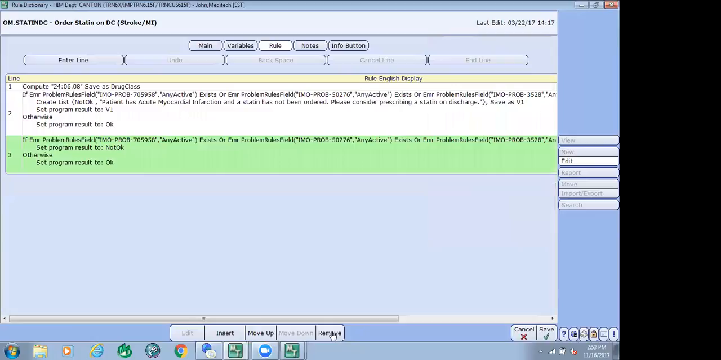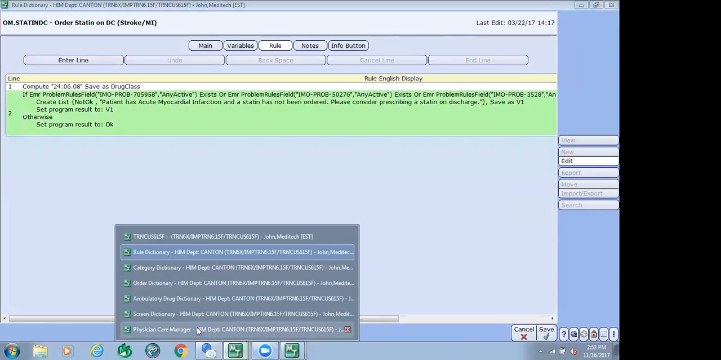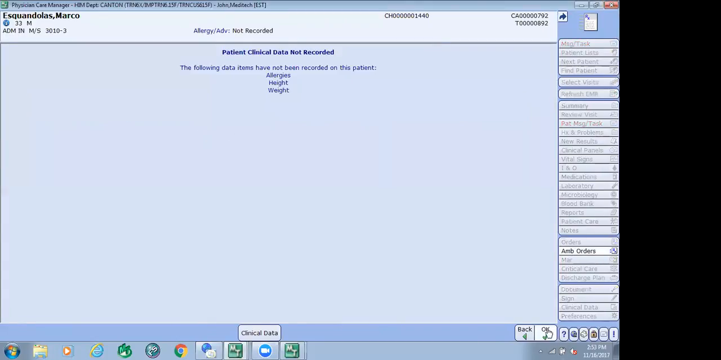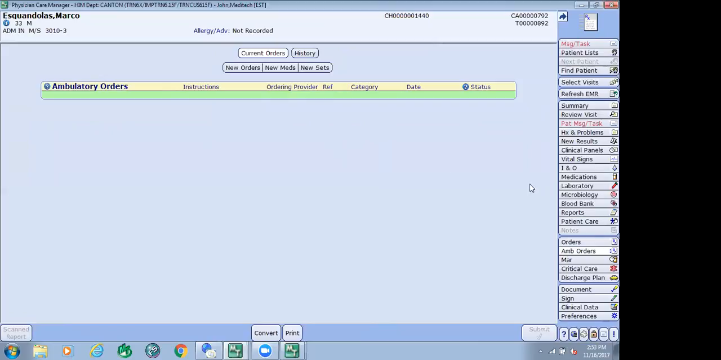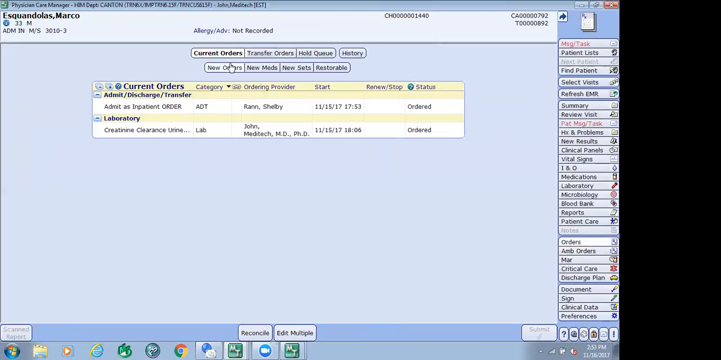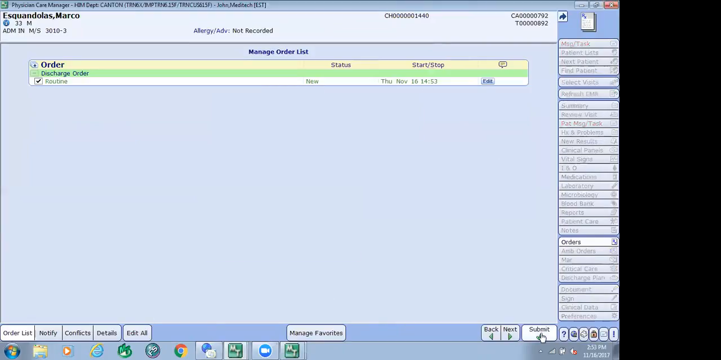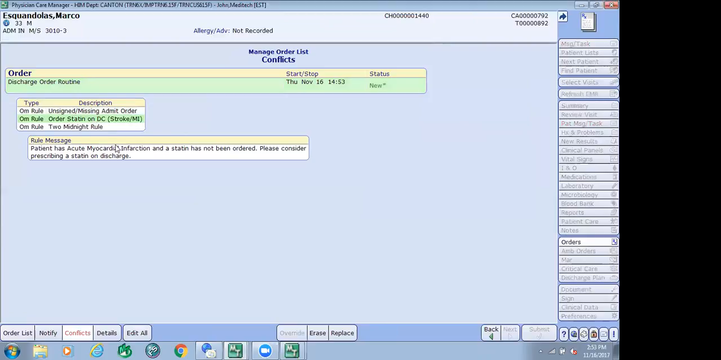All right, so with that rule built out, this patient we see has the active problem. Nothing in AM orders. They go to place the discharge order. We get our conflict: statin has not been ordered.